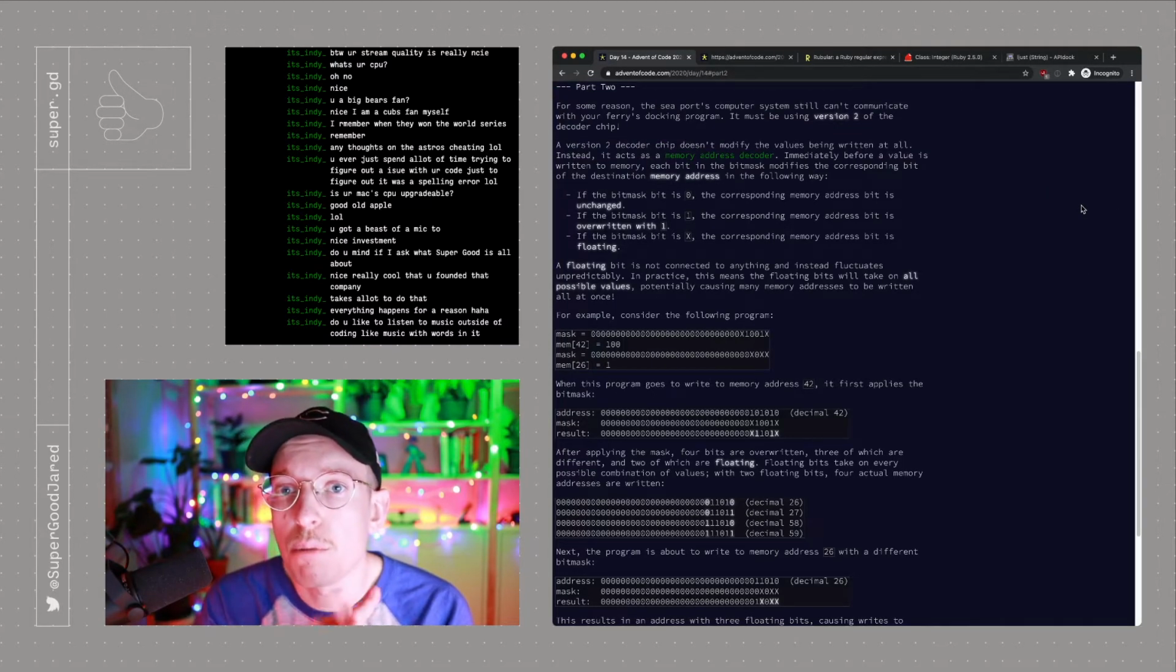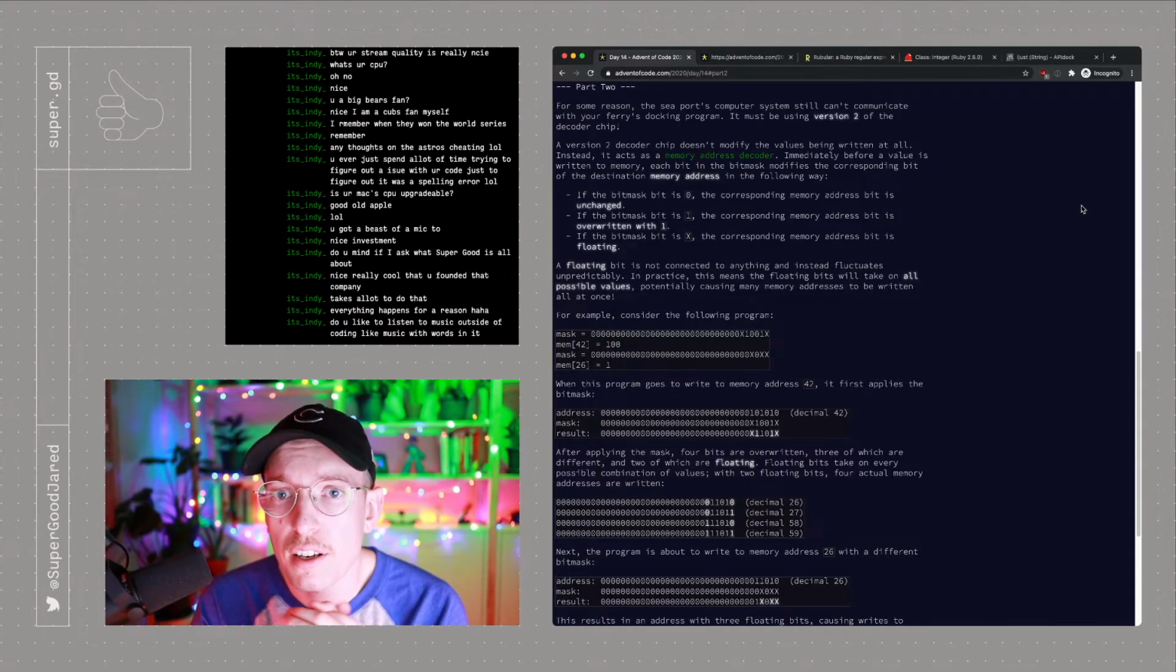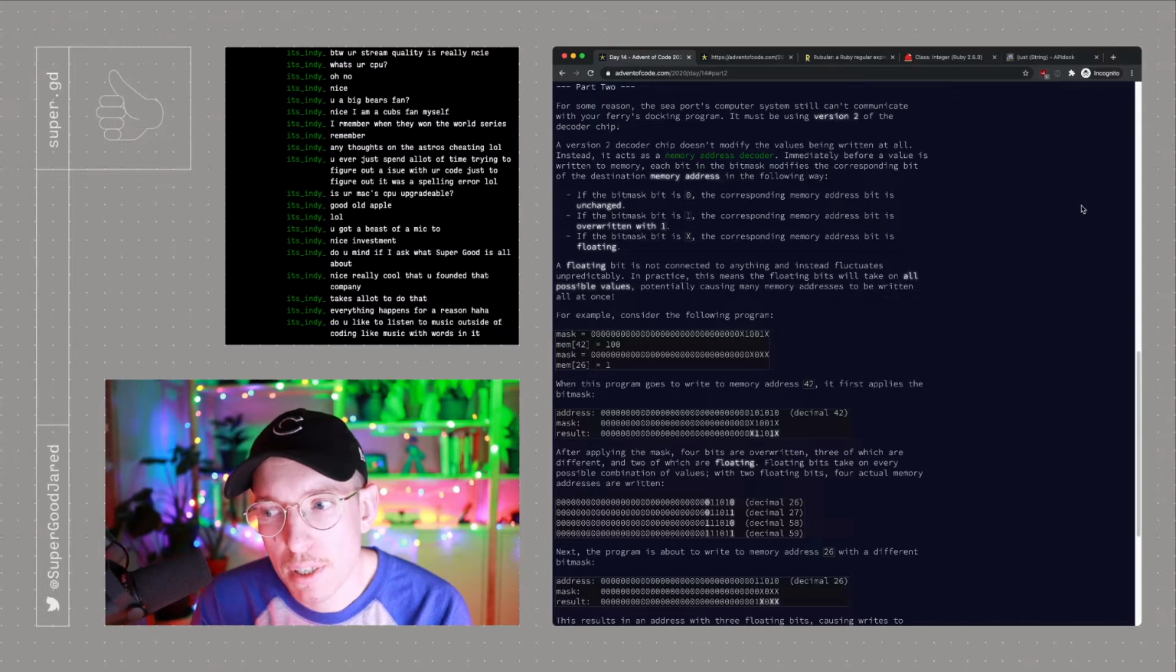For some reason, the Seaport's computer system still can't communicate with your Ferry's docking program. It must be using version 2 of the decoder chip. A version 2 decoder chip doesn't modify the values being written at all. Instead, it acts as a memory address decoder. Immediately before a value is written to memory, each bit in the bit mask modifies the corresponding bit of the destination memory address in the following way. If the bit mask bit is 0, the corresponding memory address bit is unchanged. If the bit mask bit is 1, the corresponding memory address bit is overwritten with 1. If the bit mask bit is X, the corresponding memory address bit is floating.